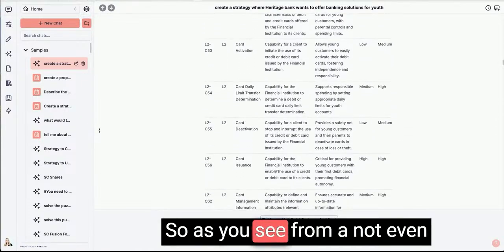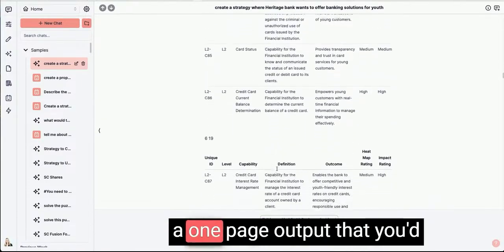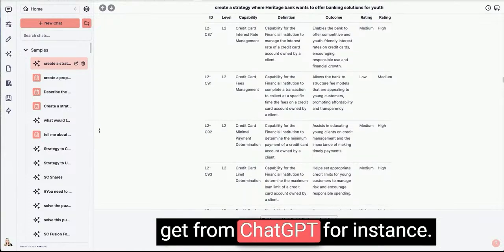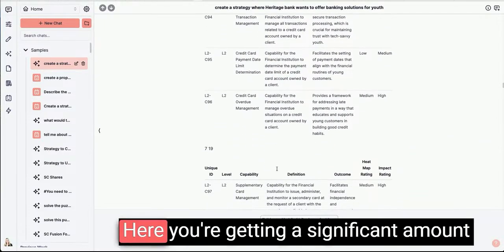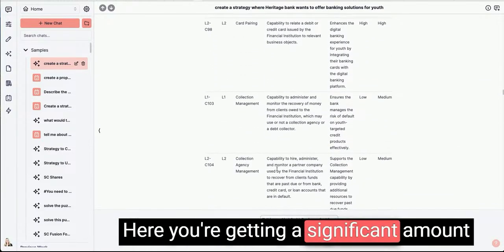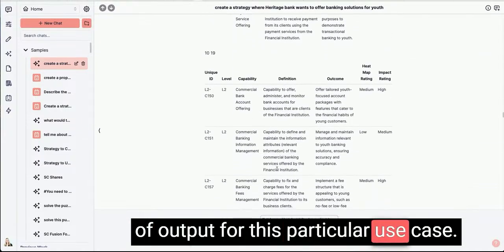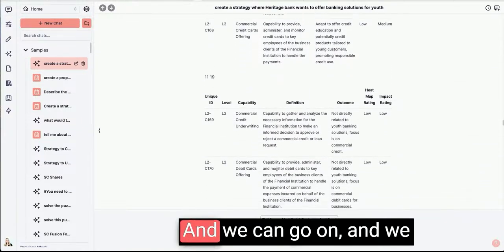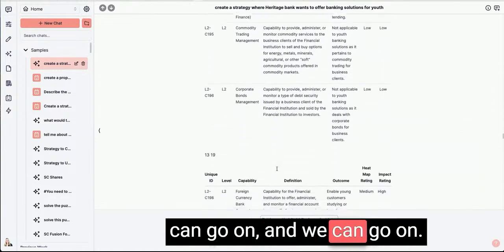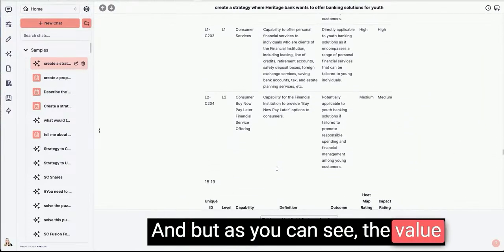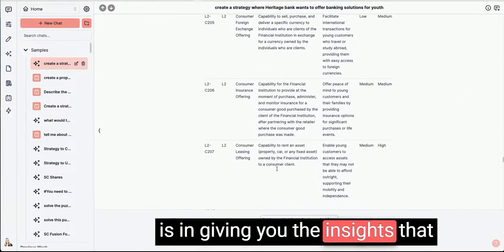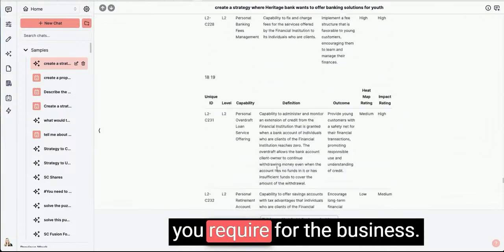As you see, from not even a one-page output that you'd get from ChatGPT, for instance, here you're getting a significant amount of output for this particular use case. And we can go on and on. But as you can see, the value is in giving you the insights that you require for the business.